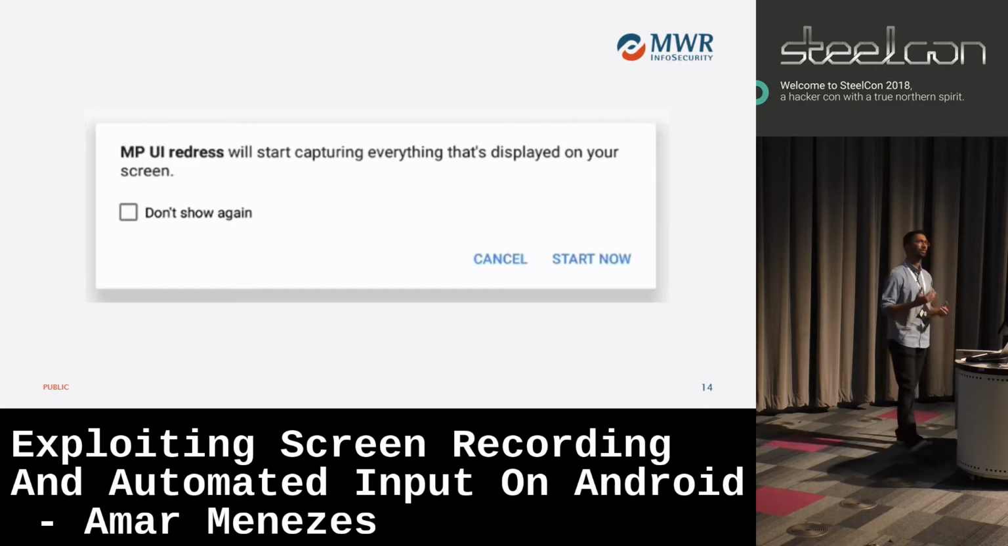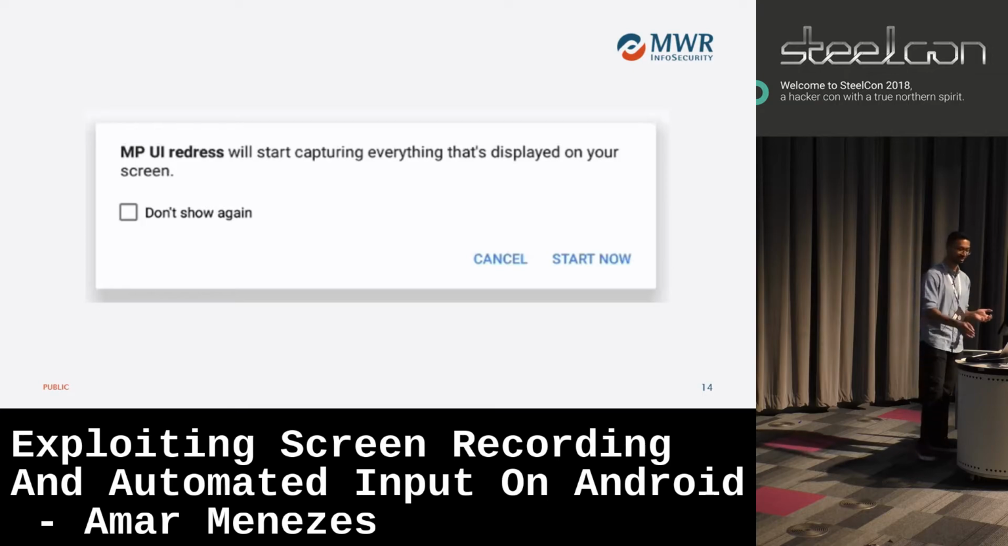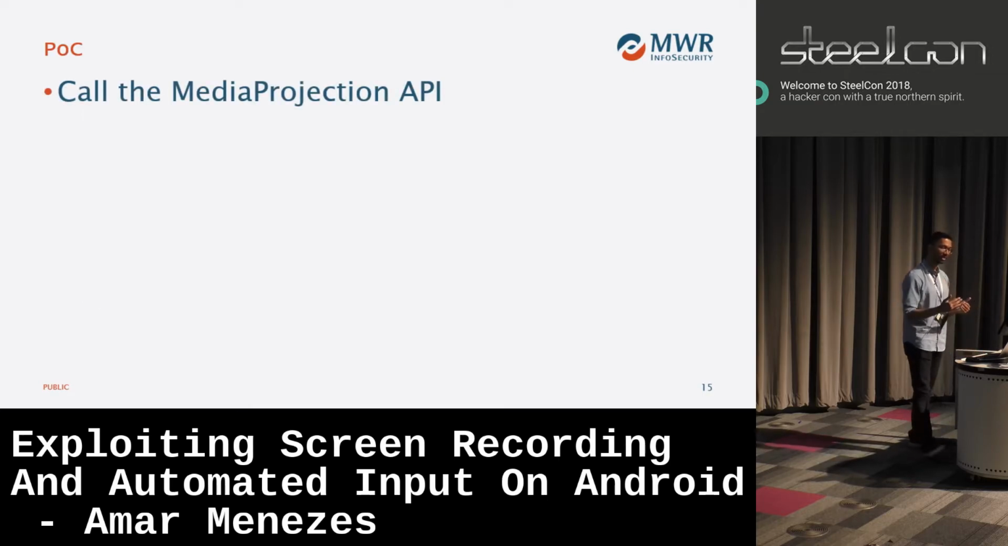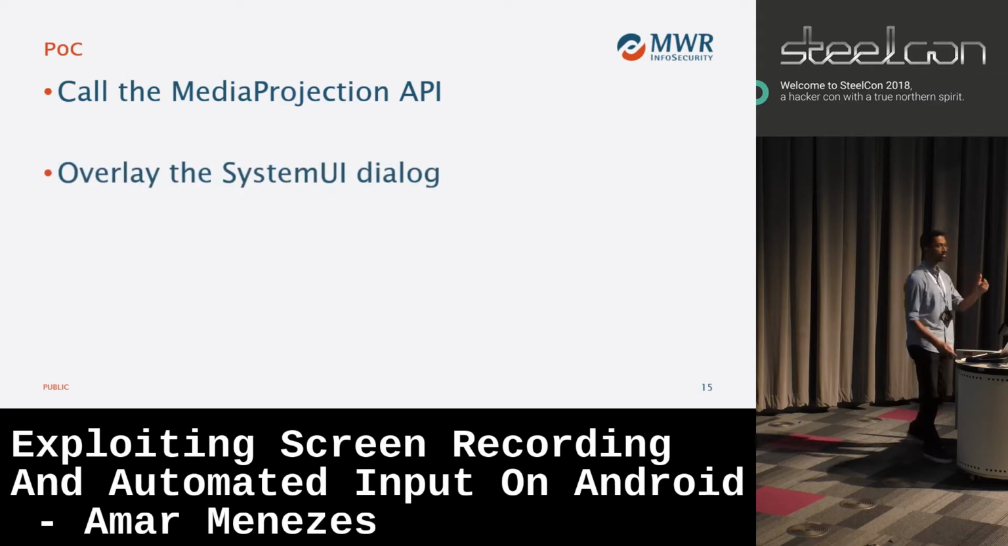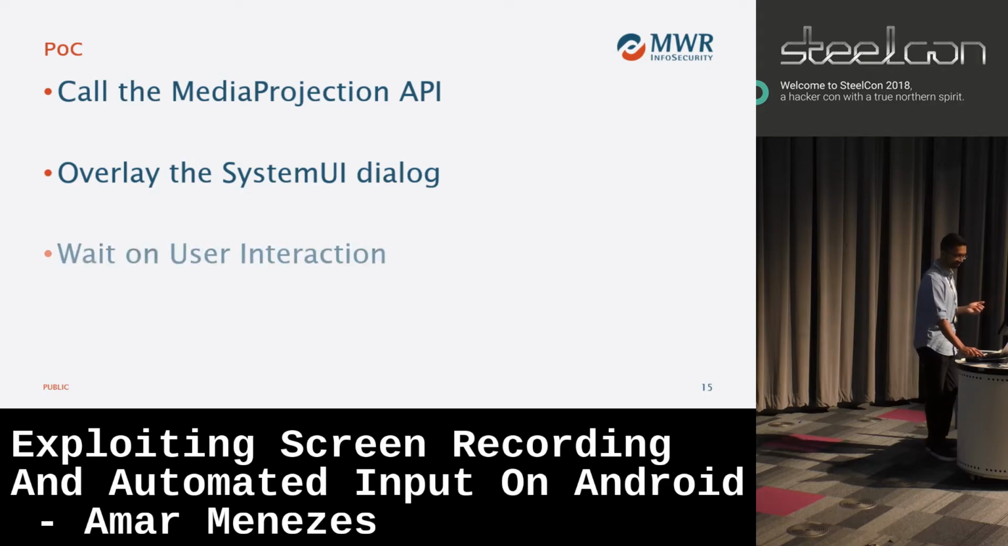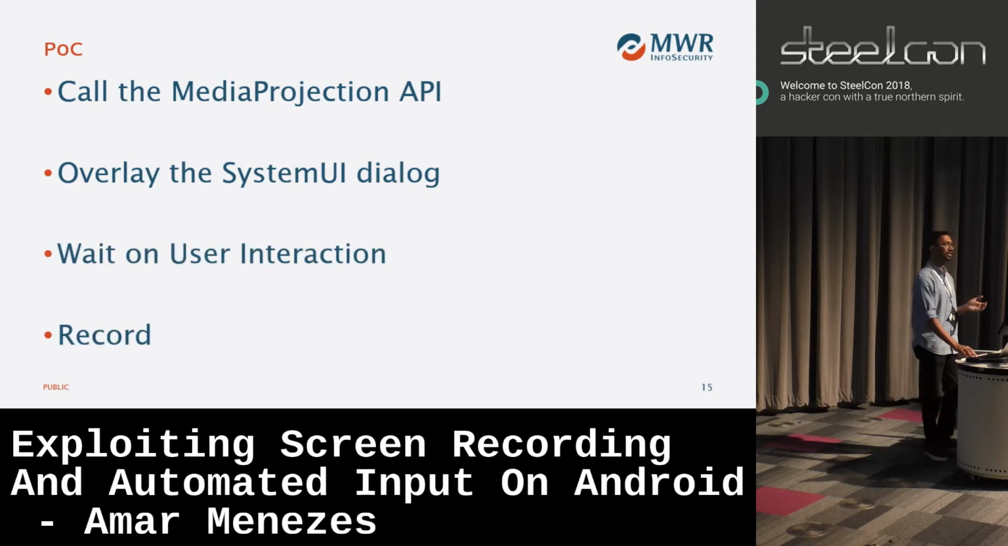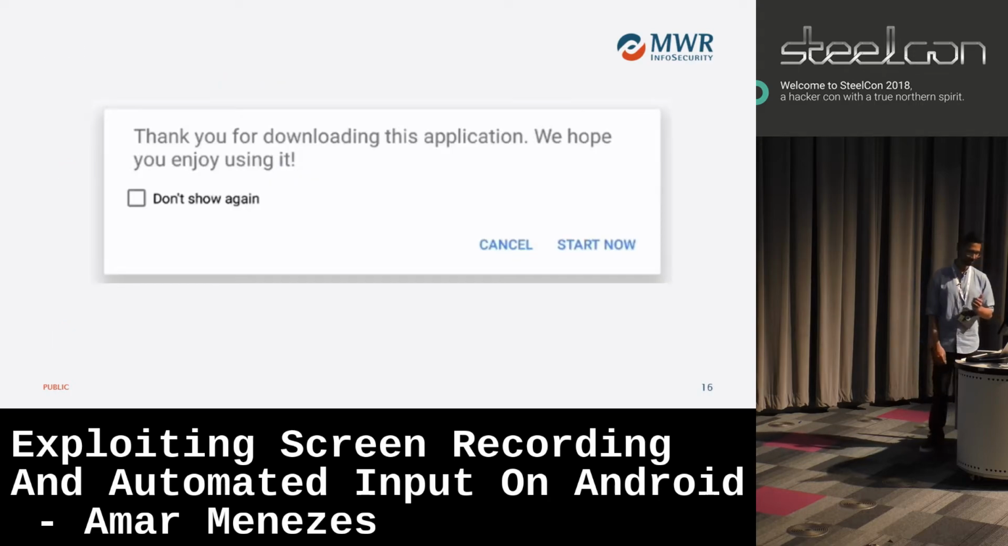So I started thinking, well, if this is the only defense, what could I do to get around this? So one of the things was, what if I just overlaid this with any arbitrary message? So first thing, call the media projection API. It then calls the system UI pop-up. Once we have the pop-up, we overlay that. We wait on user interaction. And then finally, we can start recording the screen. So when I overlay, it looks something like this.